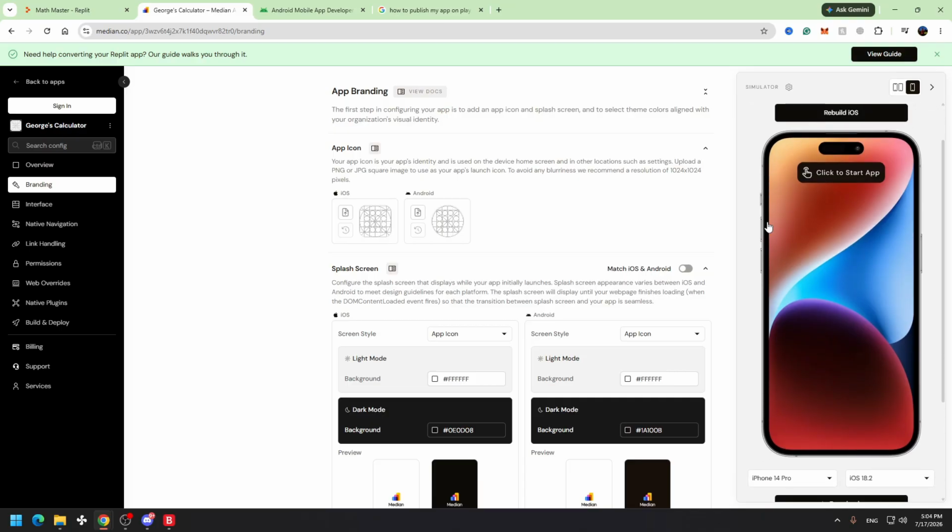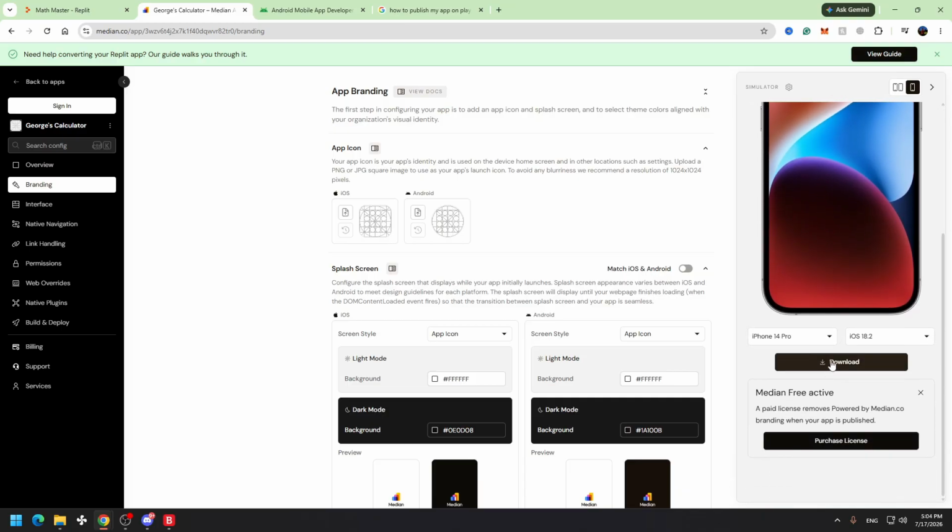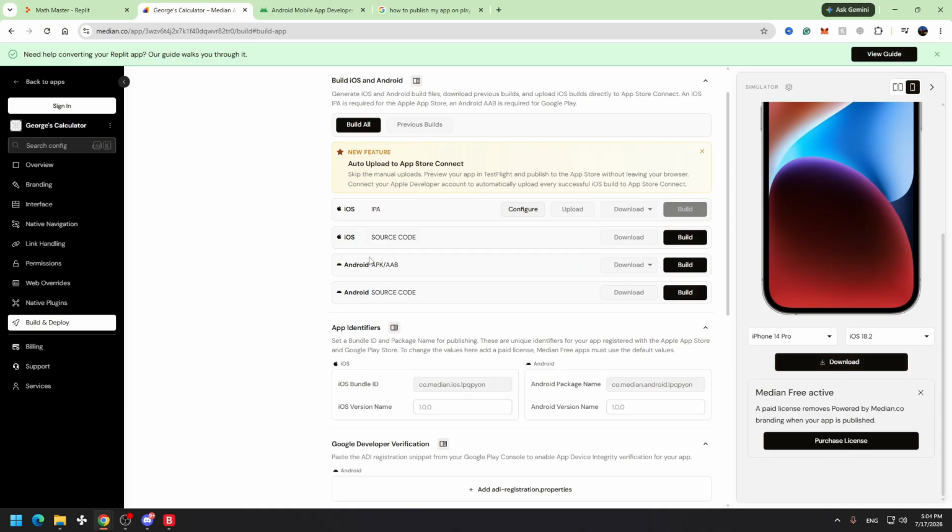Then you need to scroll a little bit down and click on this download button right here. Then we need to convert our app into an Android APK AAB file. Right here, click on build, wait again, then press on download and choose download AAB, which we will need to use to upload the app on Google Play Store.